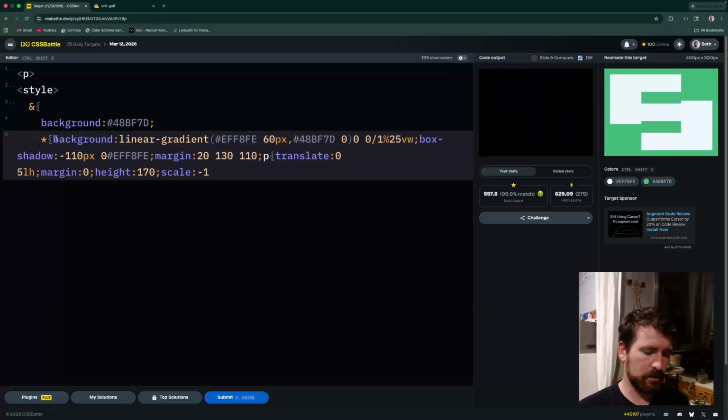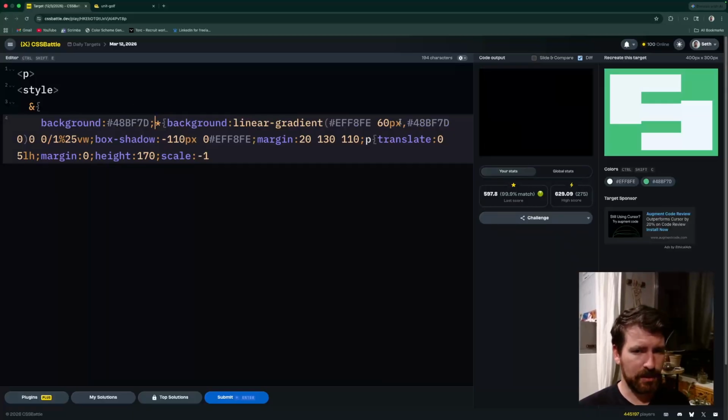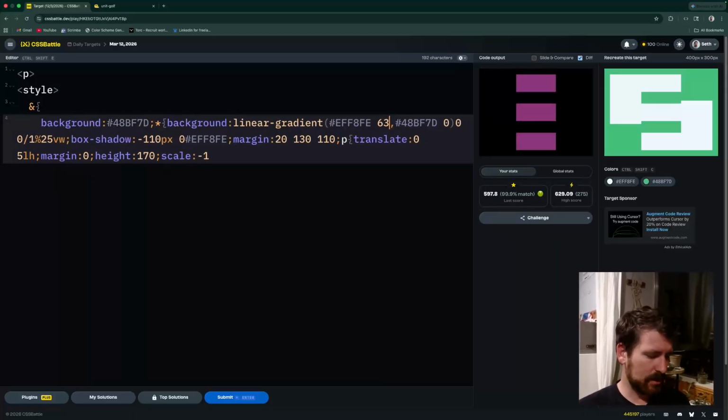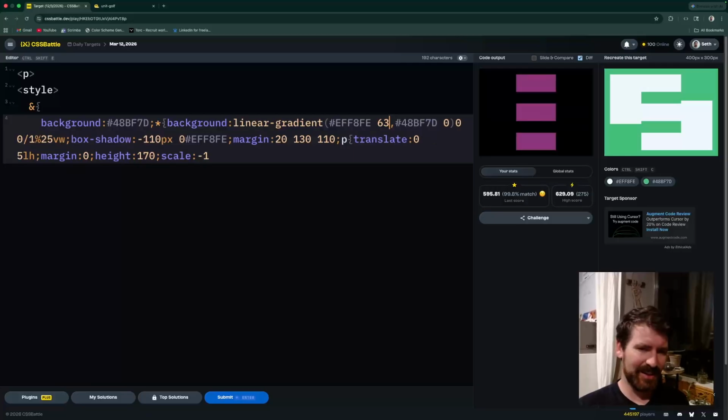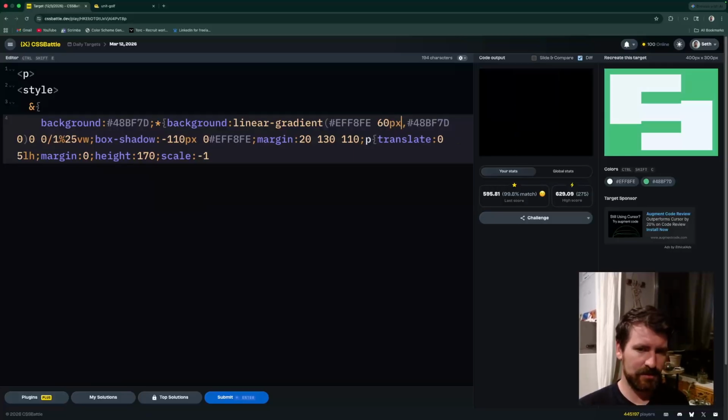63, 60 won't reduce in a gradient. I don't think it will. I guess I should always question. 63 looks really good right there, though. Maybe linear gradient, maybe not a conic or a radial, but linear might be different. I don't use linear very much anymore. 99.8, and the diff looks perfect. That's funny. All right.